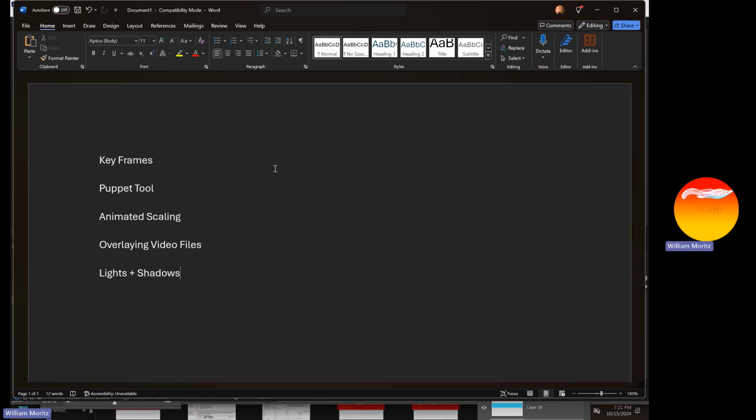The next one I want to show you is something called the Puppet tool within After Effects. It's super easy and fast to get set up, and it allows you to do some quick little motions. This is not ever really meant for full character animation. It's not really going to do that, but it can give some life to otherwise lifeless scenes.